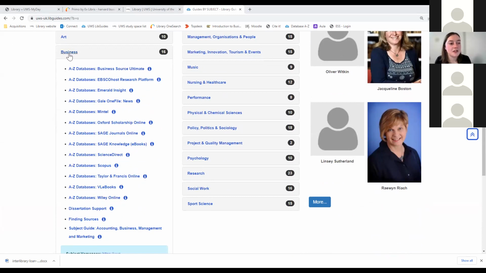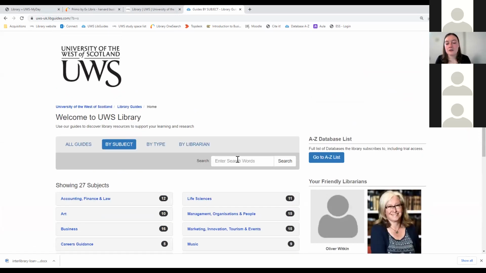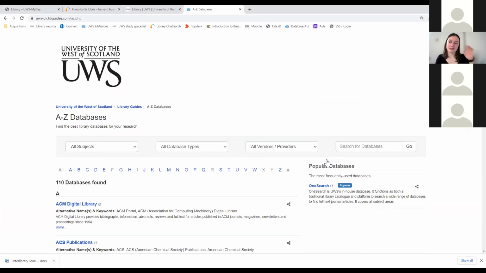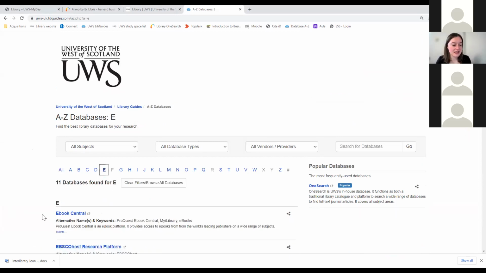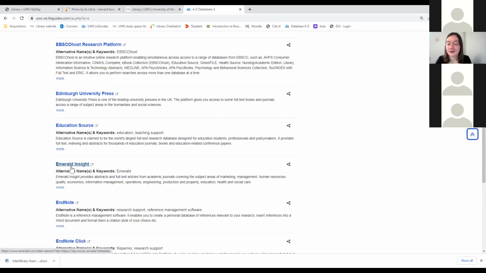And something I wanted to show you on this page, on the right-hand side, we've got an A to Z database list. So if you click onto this, you'll see every single database that we subscribe to in the library. So if you've been told to look at Emerald or something like this, you can come to this A to Z page, click under E, and you'll find Emerald.